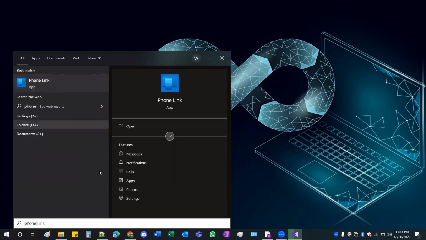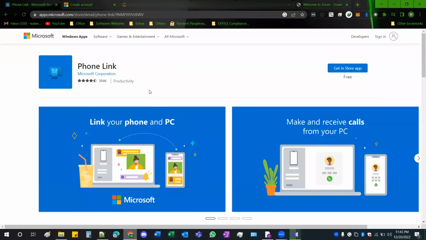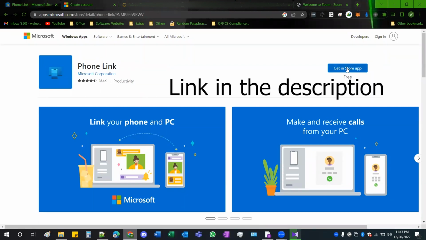Search it from the Start menu to open it. In case you are not able to see one, simply browse this link, and select Get in Store app. This will open up the App Store for you to download from there.